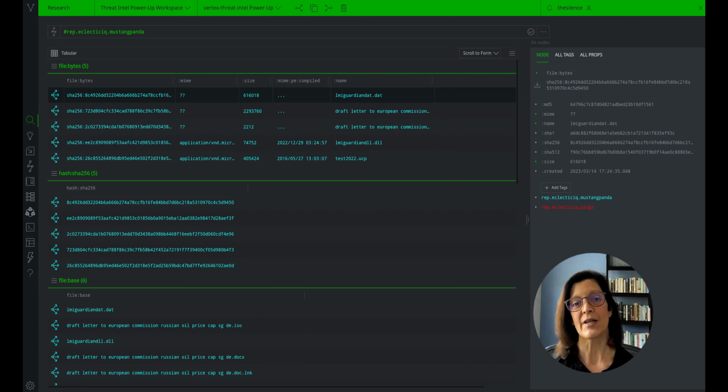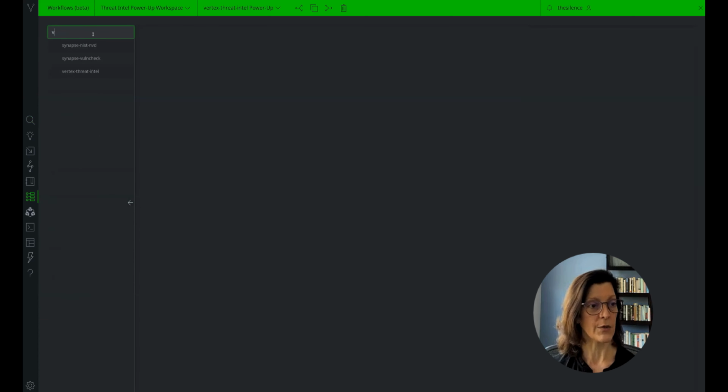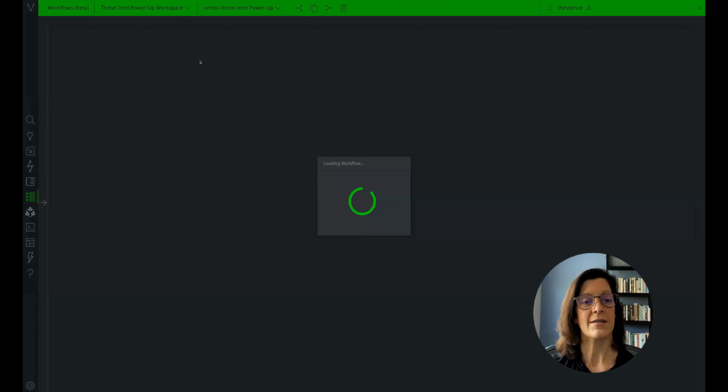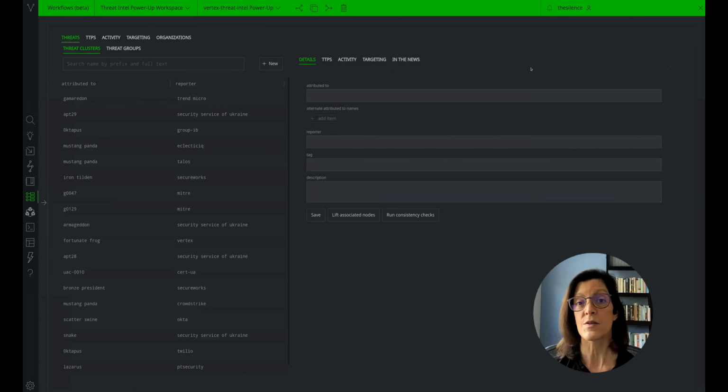And our recently released Vertex-Threat-Intel Power-Up allows you to do this. The Power-Up installs what we call a workflow. It's accessible through the Workflows tool. When you open that up and you search, you can identify the Vertex-Threat-Intel workflow and select Threat Intel to load the Analyst Workflow panel.